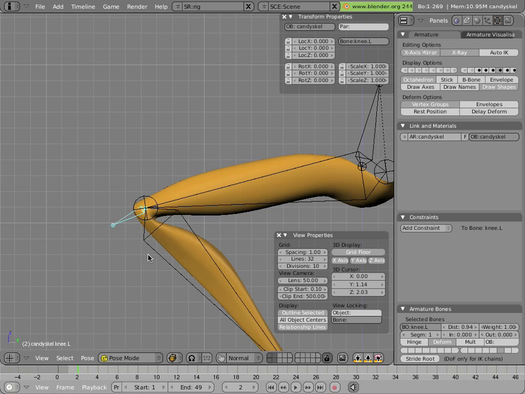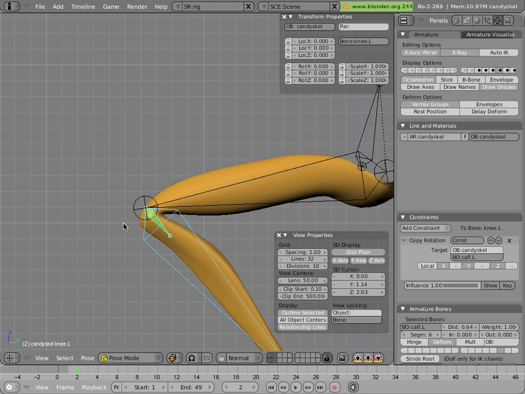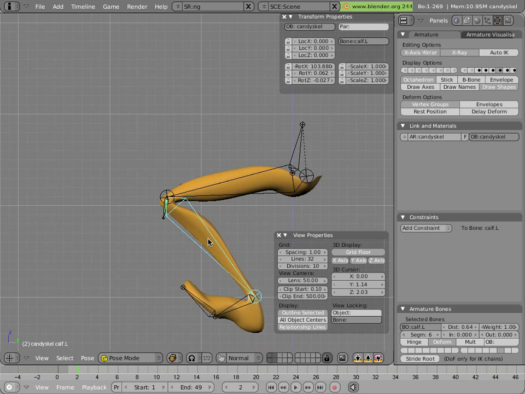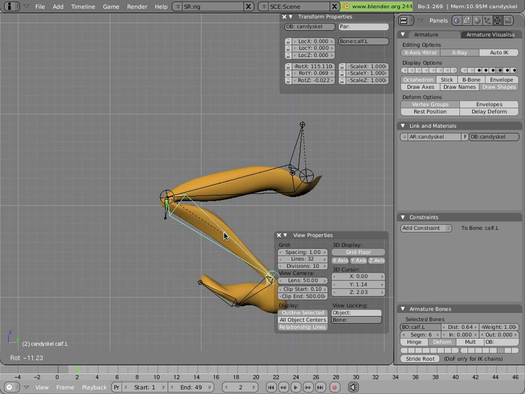Now, instead of doing this by hand, let's do our first leg rigging approach by adding a constraint. Right click on the calf, then shift click on the knee, and then Control Alt C, copy rotation. Then change that influence from the default 1 to 0.5. Now you have a bone that automatically will rotate 50%, smoothing the deformation of the calf rotation.